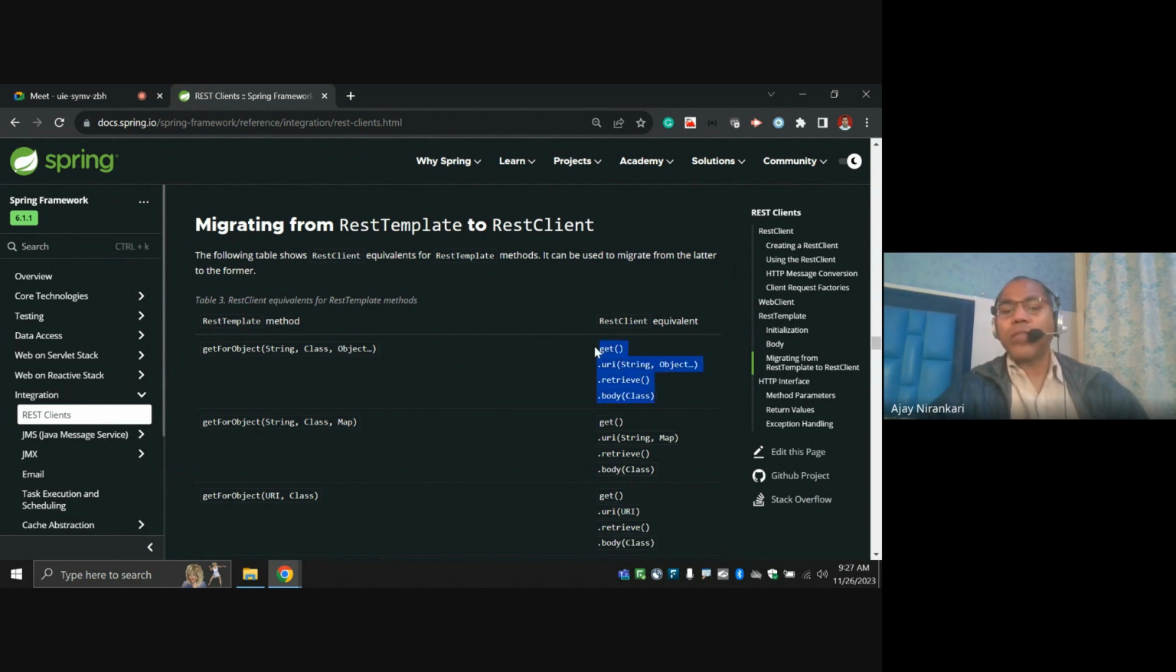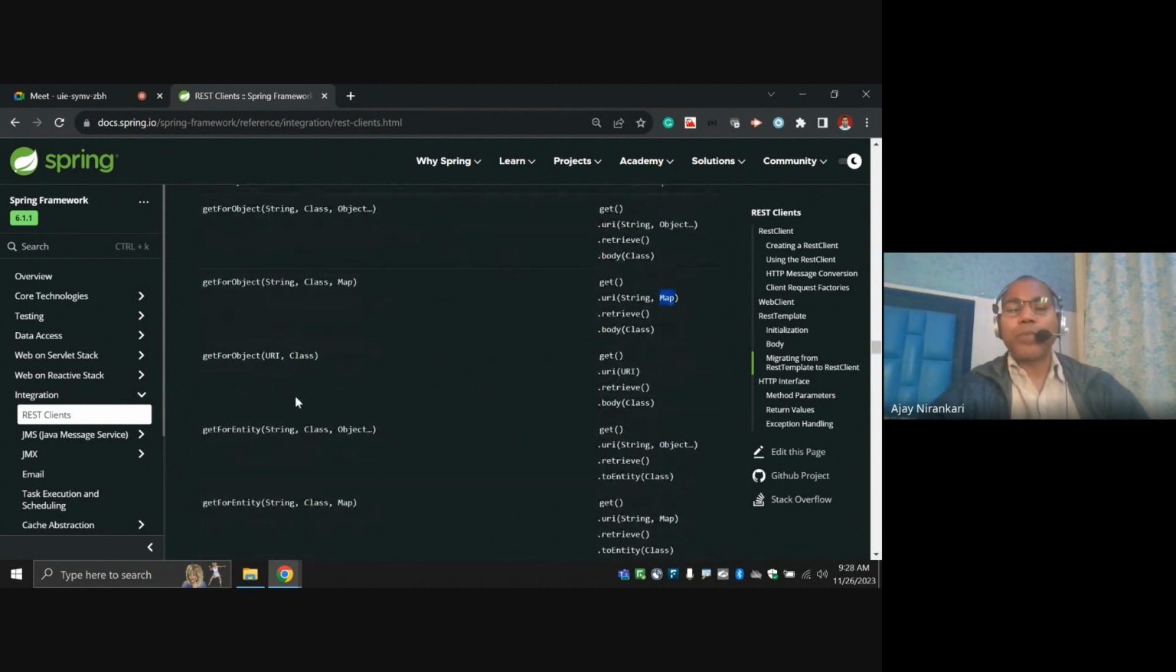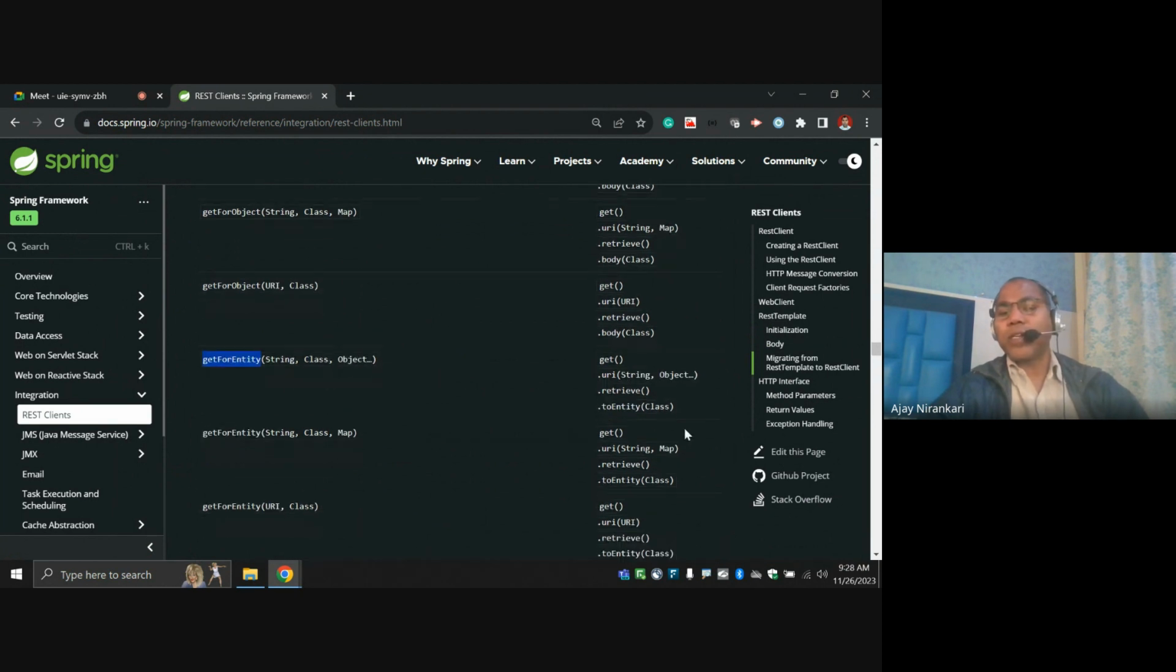Previously we were using it this way: getForObject, your URL, your class, and other parameters, right? So in this way previously we were calling. Similarly, now: get, API URL, retrieve, body, with some parameters passed here. Previously we passed getForObject, only one method with different overloaded versions. Similarly, getForEntity. Here it says toEntity, right? First get, then URL, then I want to get data, and it responds in toEntity. So here only one method, getForEntity, and pass different values here.